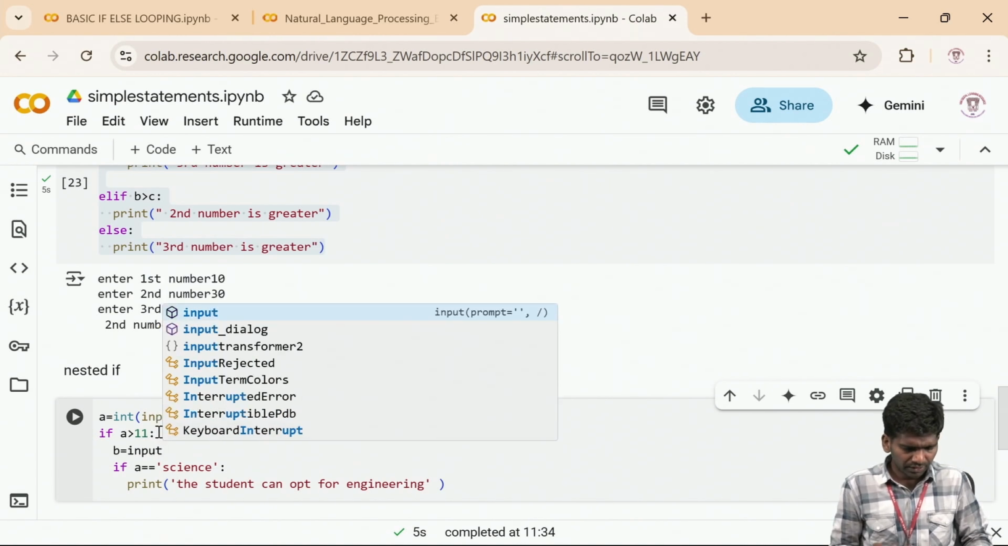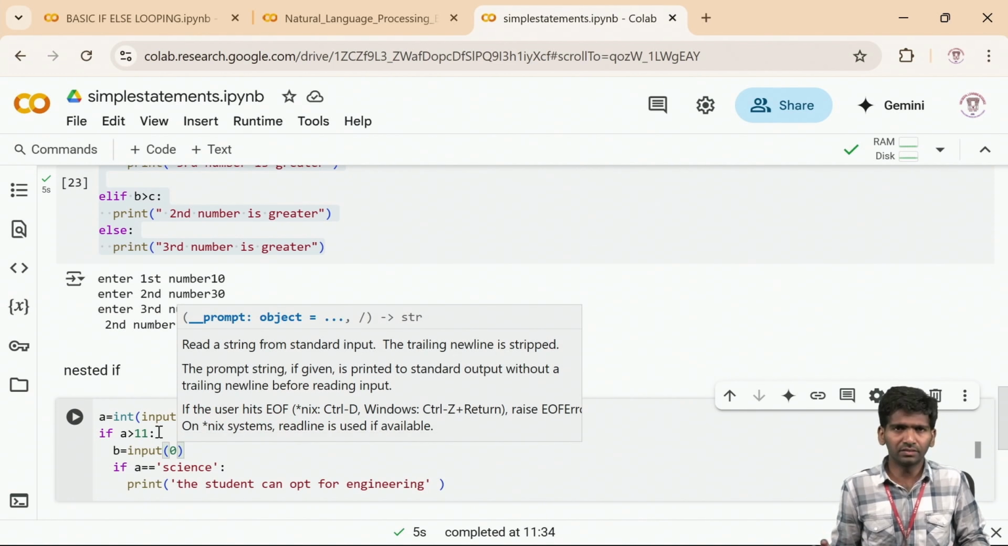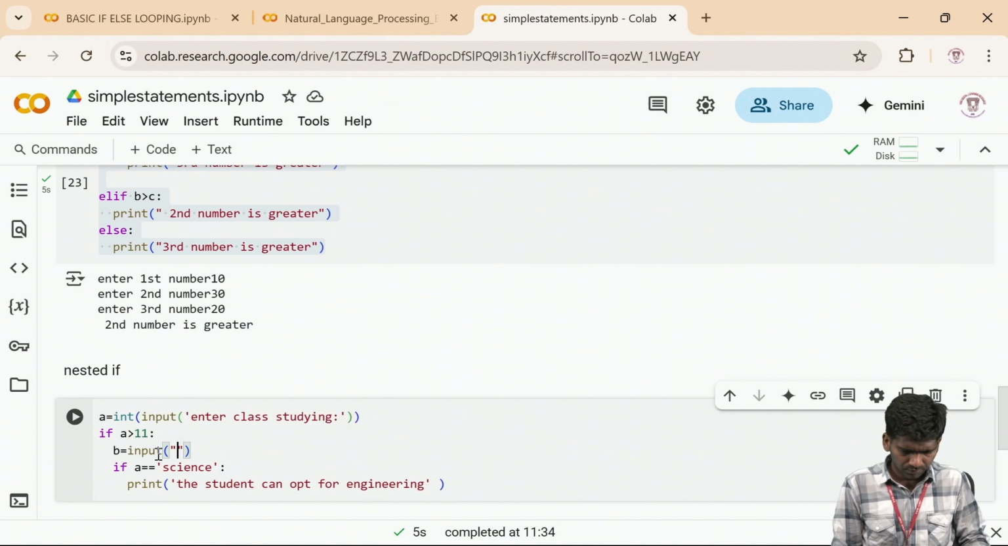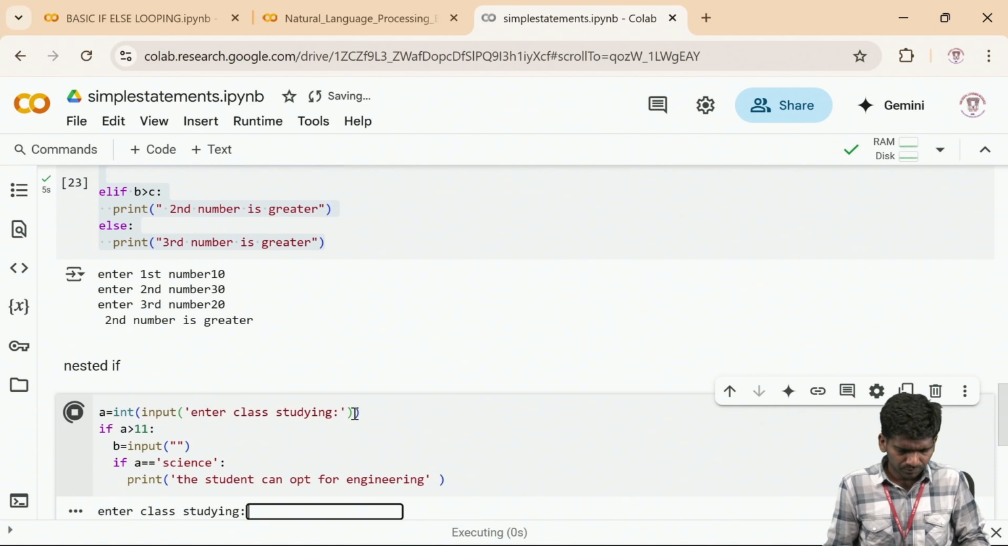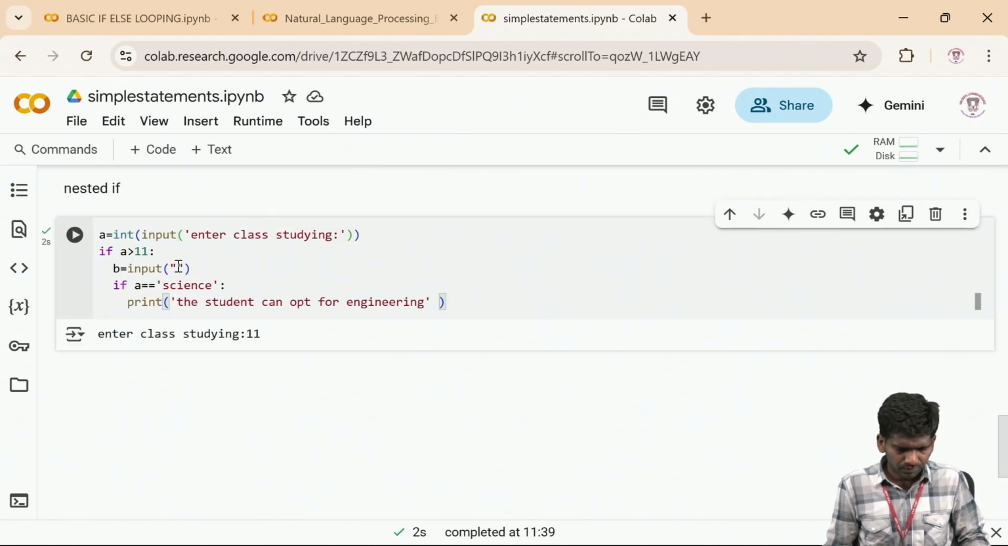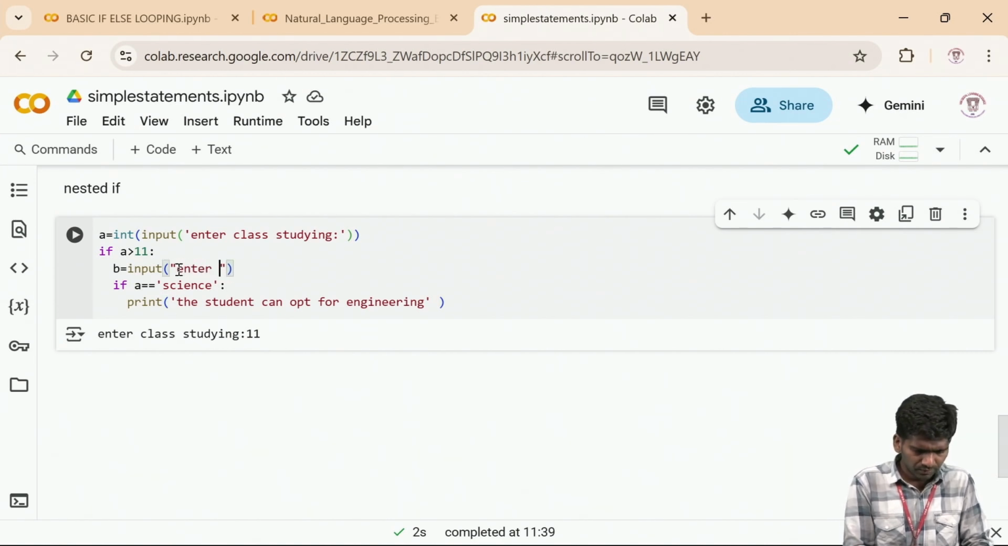Here I will try to get what stream the user is trying to select, whether it is science or commerce, right? Input. Enter class study 11. Next, here I want to print enter the stream the student belongs.